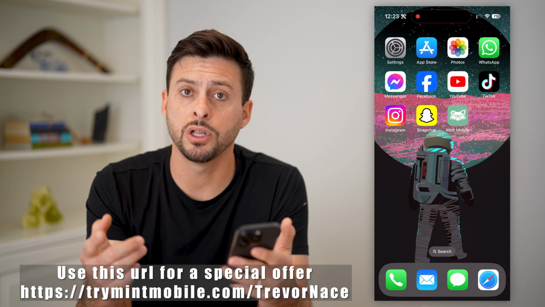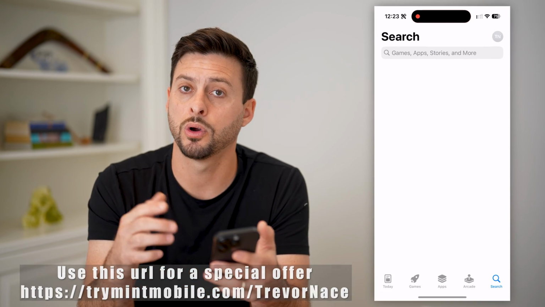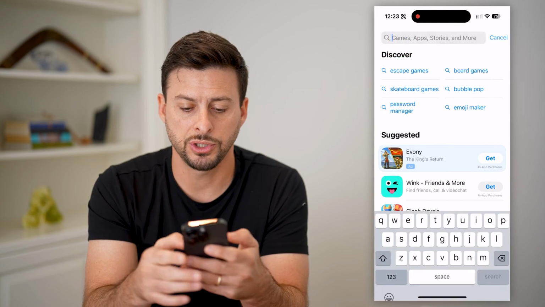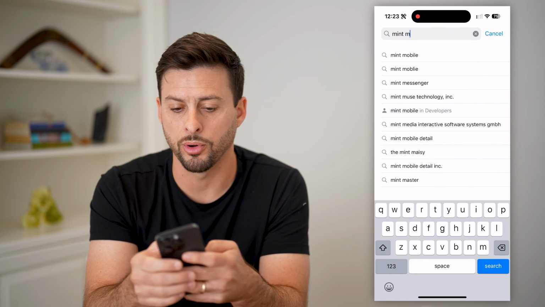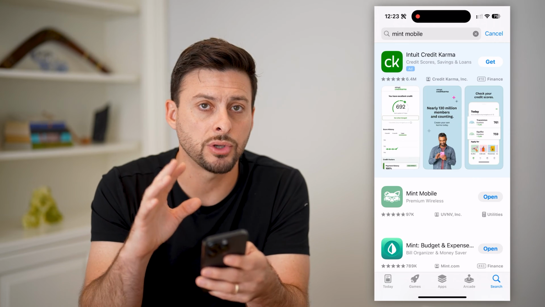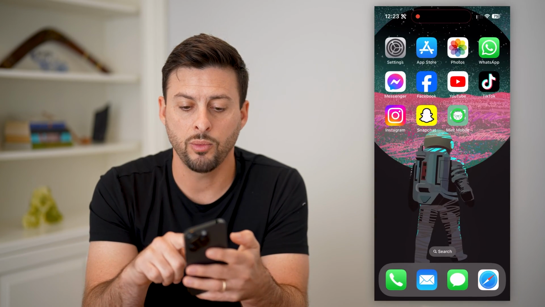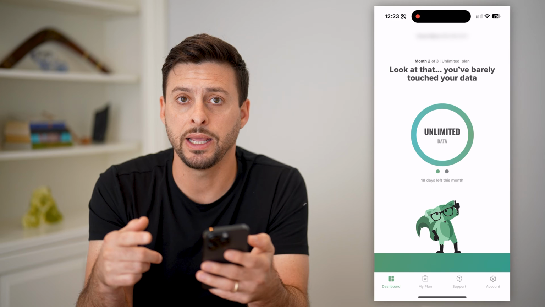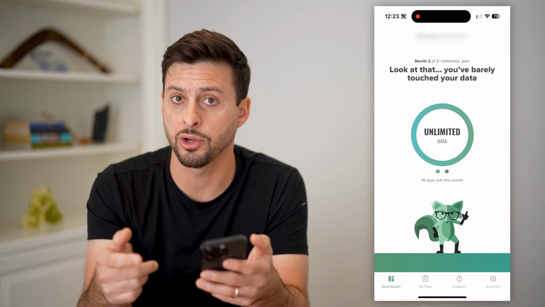So the first thing that we're going to do is head into the App Store or Google Play Store, and we're just going to search for Mint Mobile here. And you're going to download and install the app. You can do this all directly in the app. And once you've got it, basically you're going to sign in using your phone number and your password.